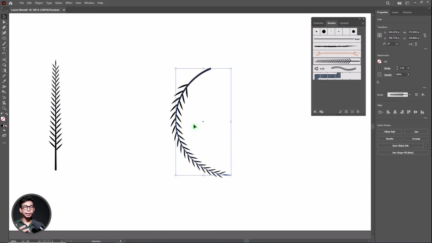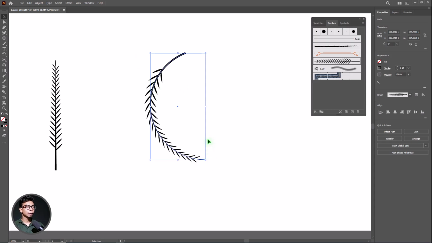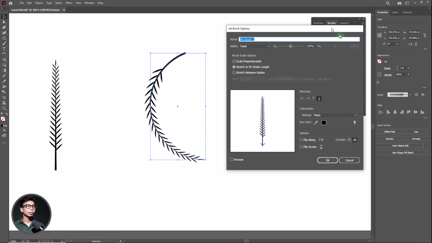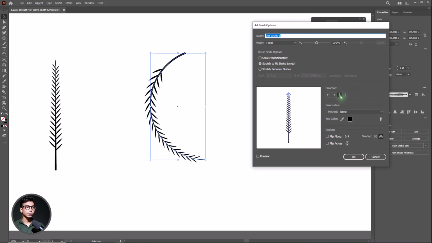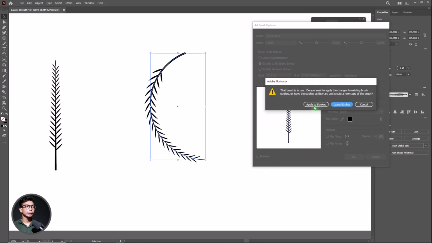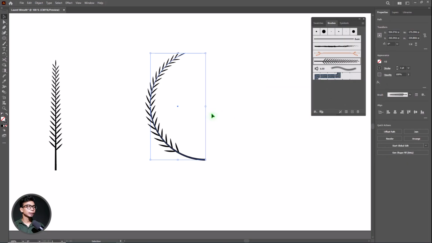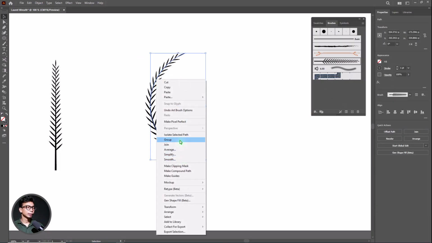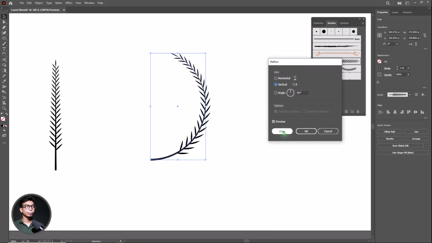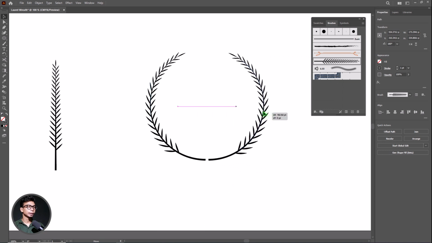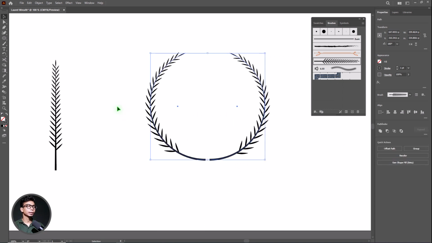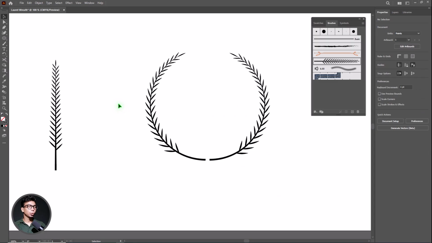And we can change the direction of this laurel. So select the laurel and double click on the brush and now play with the direction. Okay, and then apply to strokes and then the direction changed. Now select the laurel and right click and then transform, then reflect and then copy and drag it. Okay, this is perfect. Now you can use this, make your logos, badges and more.